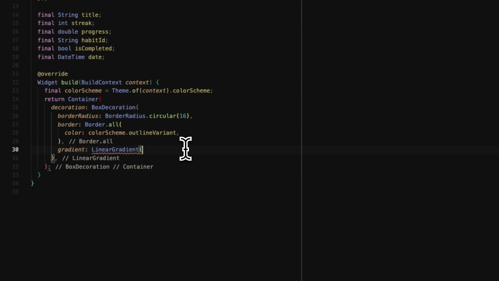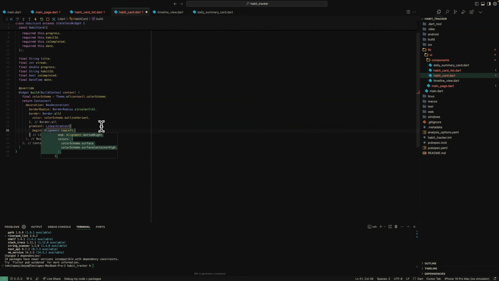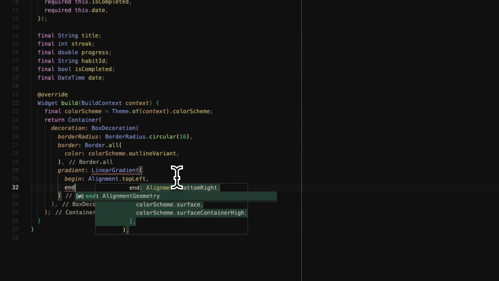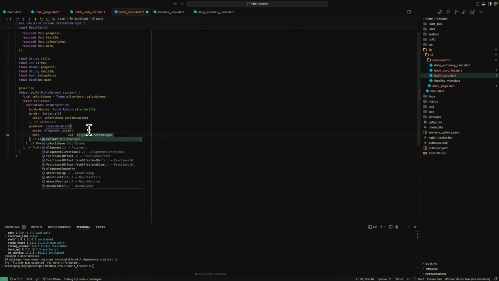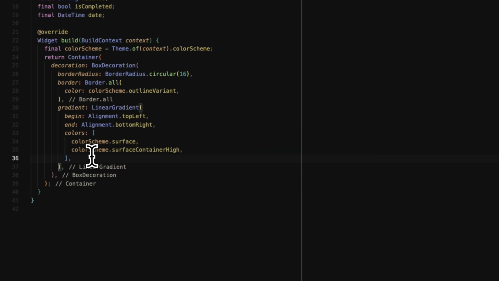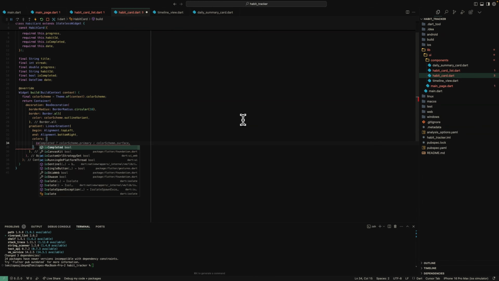Begin top left, and end is bottom right. So in the colors, we're going to put some if statement here. Is completed.